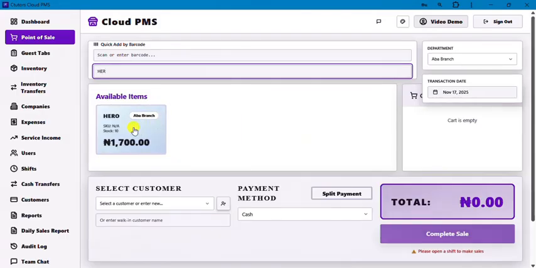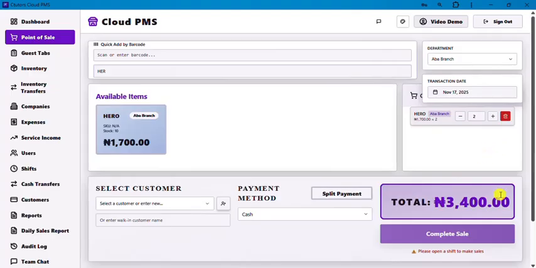Then you make your sales. He says 2 bottles of hero. Click this twice. You have 2 bottles of hero. Now this is the price. It comes up here. You can change this price to anything. It's editable. You can increase it or reduce it. This is 2 bottles. And let's say this person is paying cash. Look at it. He's paying cash. So if he's paying cash, you can go straight and complete this payment.